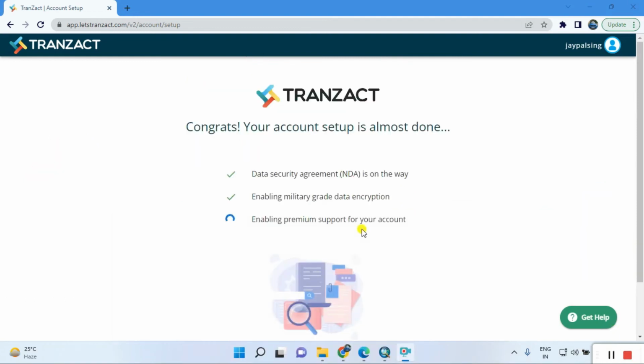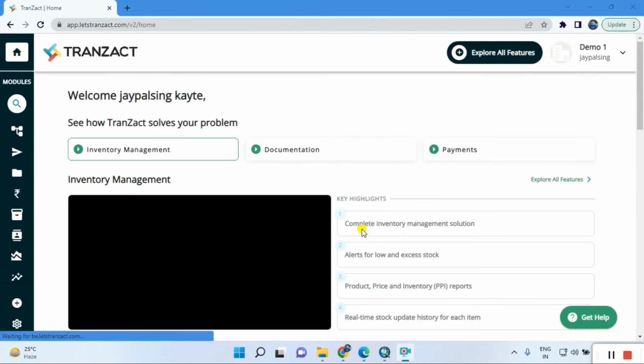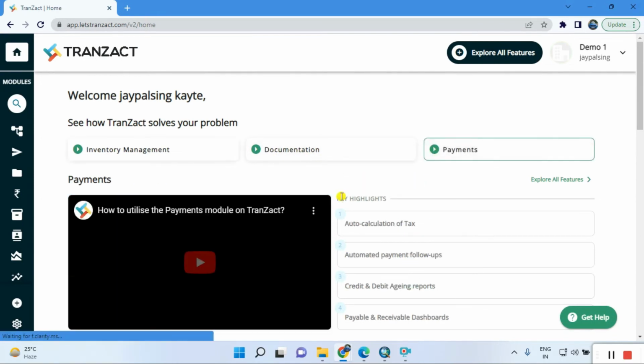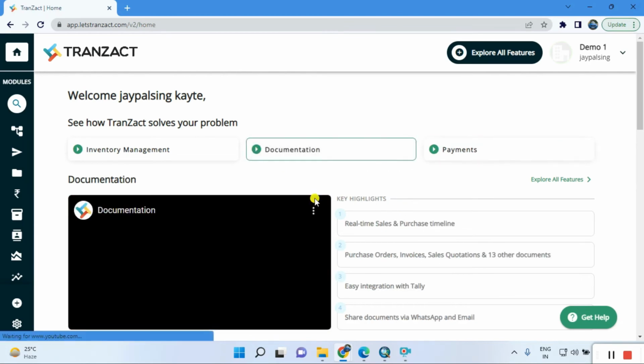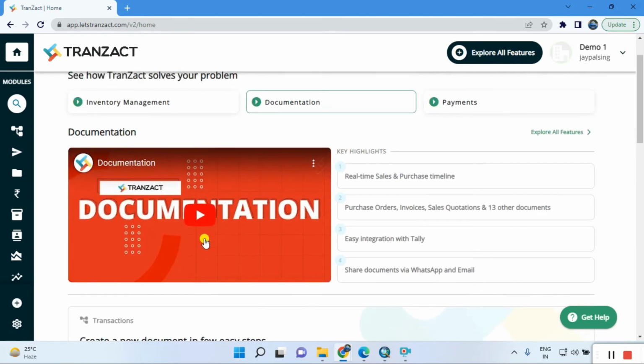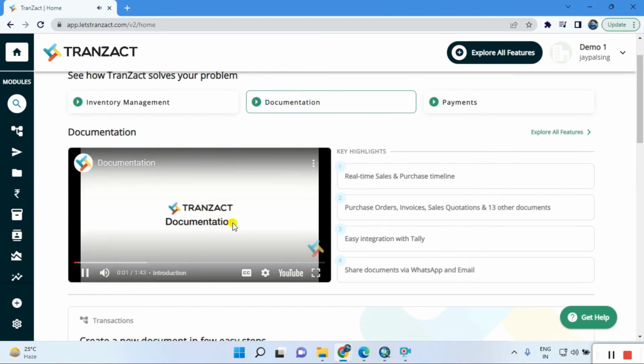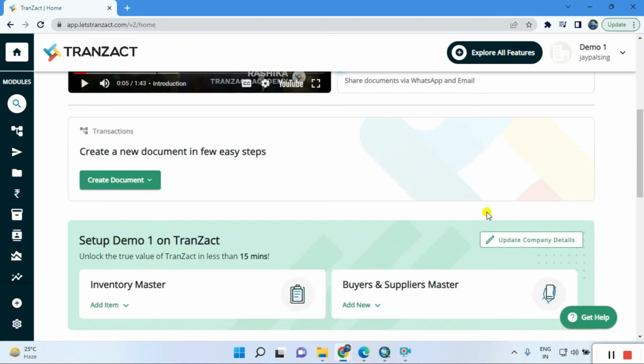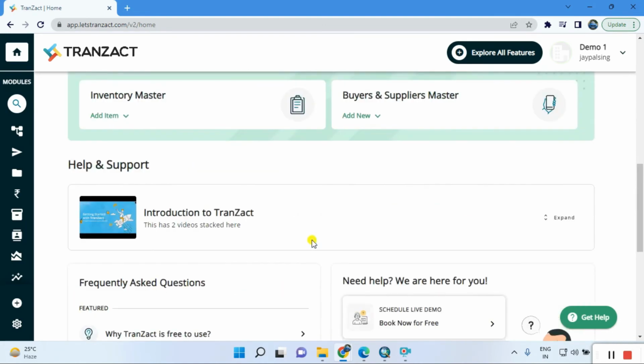Once you click the proceed button, you get a platform with a welcome message, see how Tranzact solves your problem. Just click on the pop-up. Here you can see the documentation and payment options, you can check the payment details and the documentation. Some videos are also mentioned here, like, hi, I'm Rashika from Tranzact Academy. Real-time sell, purchase, stock and all details are highlighted, and you can look after the login. Creating transaction documents is also possible here.